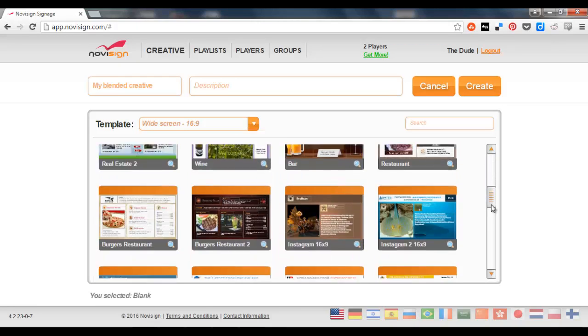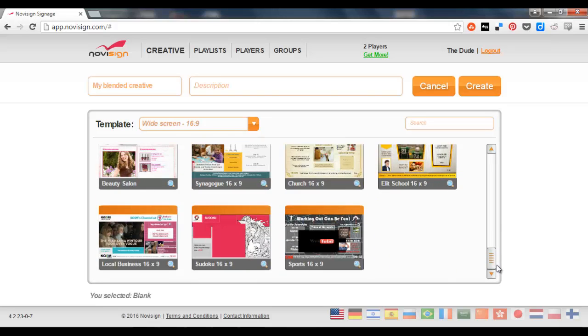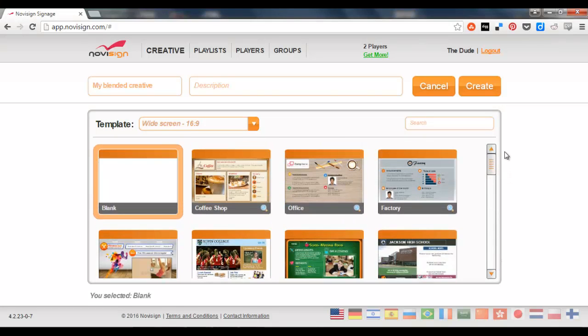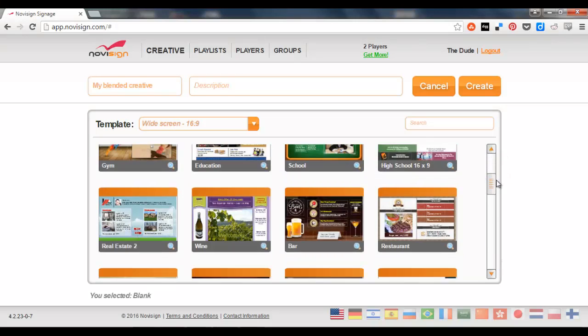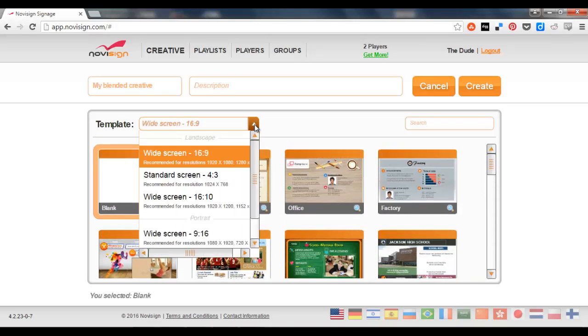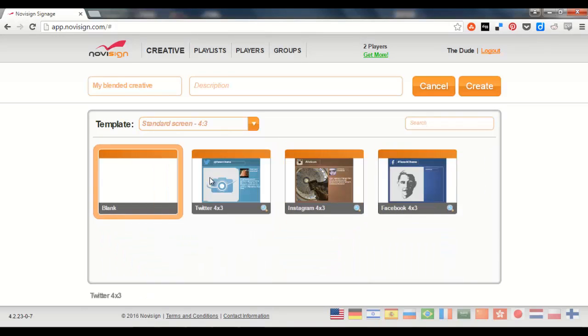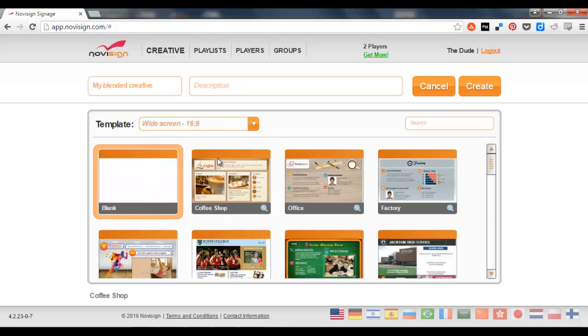And here I can see a lot of creatives. Each one represents a different theme. But if I choose something else like this one, there are other templates. Let's stick with the first one, and I'm going to choose the blank template with nothing in. You can also type here a description if I like, and let's press the Create button.